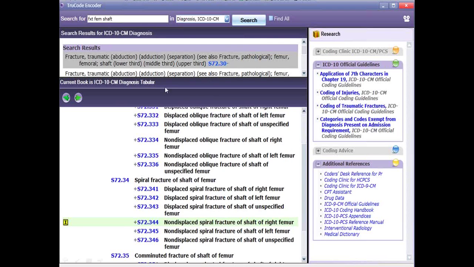So when I look up a fracture of the femur, it's of the shaft of the femur, then I'm going to see that there are 2 different choices. Basically, you've got a traumatic fracture. You also have a pathologic fracture. And here we're looking at the traumatic fracture. And you can see there are lots of choices.